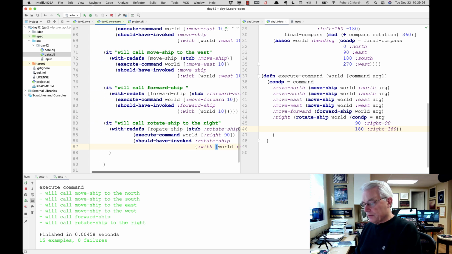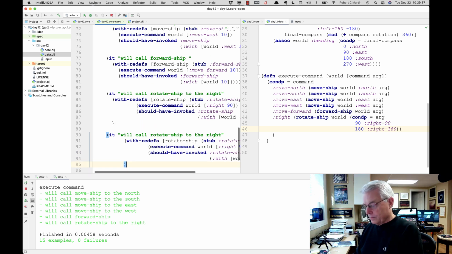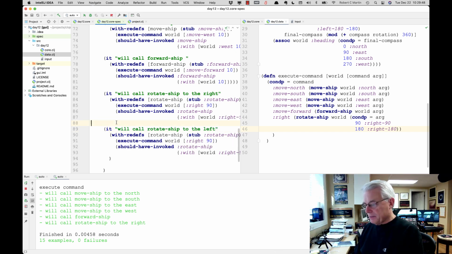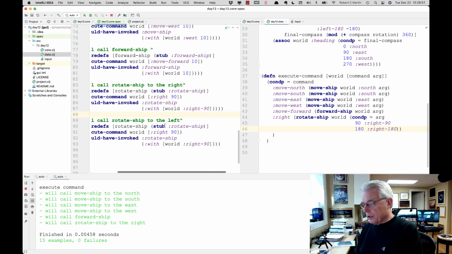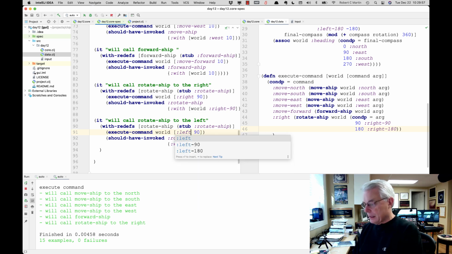Now let's do to the left. Okay, to the left. All right. A little of that to make it a little nicer. Okay, we're going to go to the left. We are still going to call rotate ship. We're going to execute the command left 90. Lovely. And now we should have invoked rotate ship with world left 90.